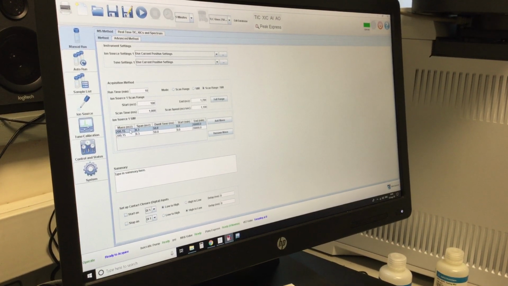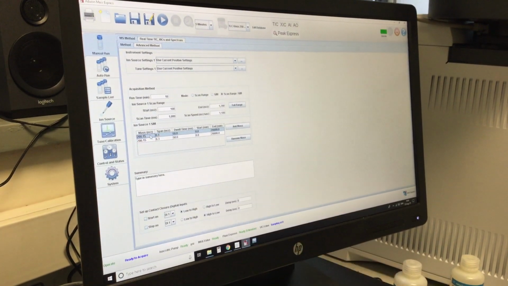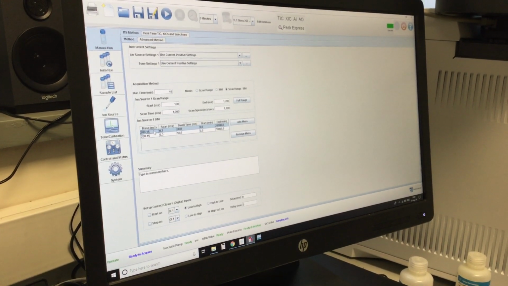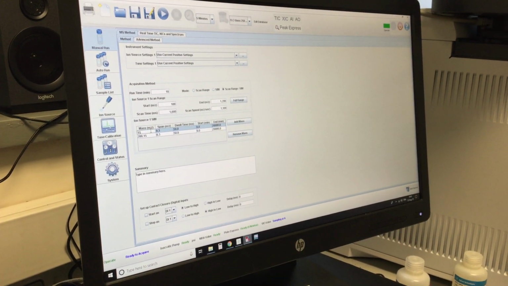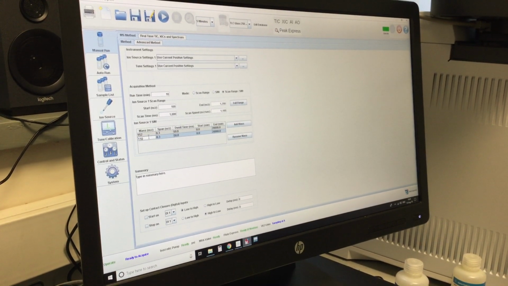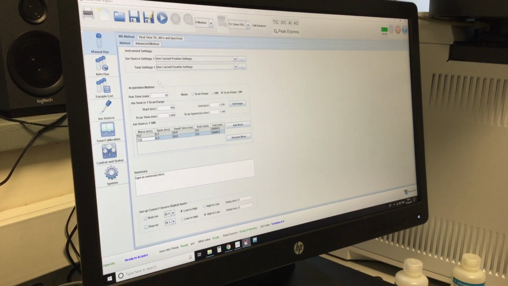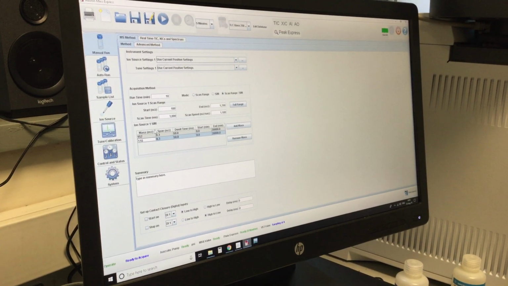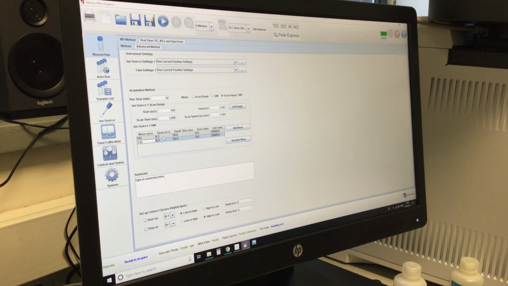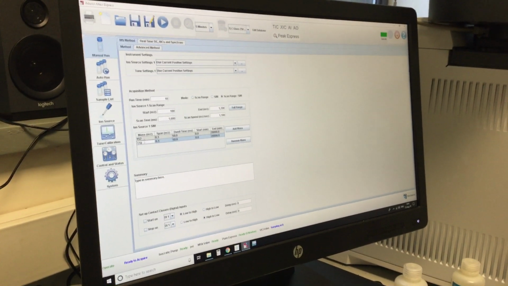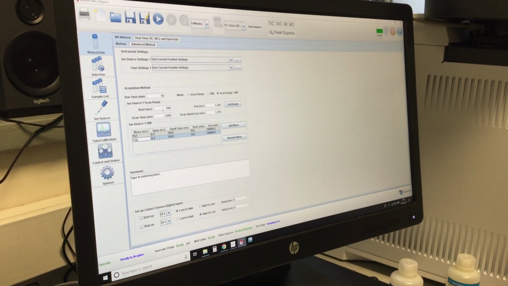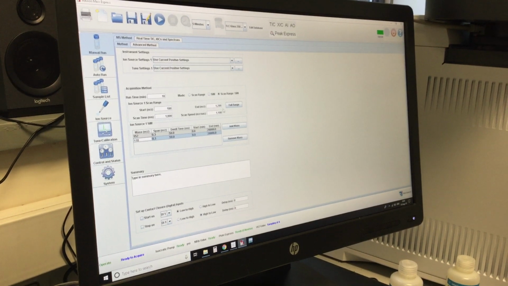So you have to put in here the ionized mass, so usually M plus H. We don't know what we've got now, let's do 152 and 110 and leave that the same. So what this is going to do, it's going to give us one channel for 152, one channel for 110, and another channel will do a scan from here to here.